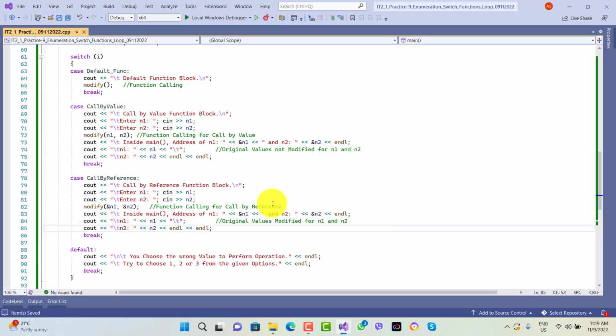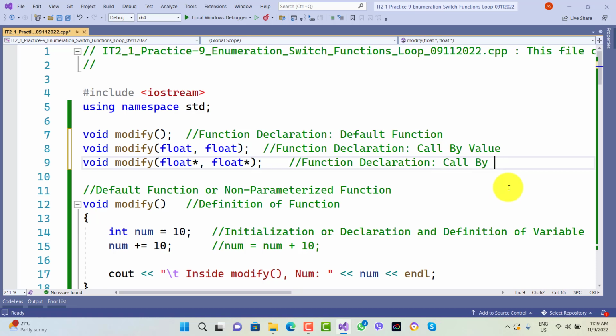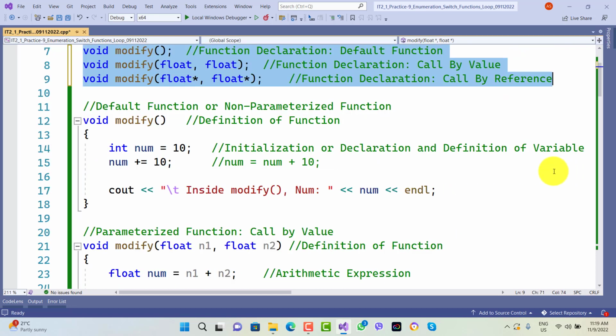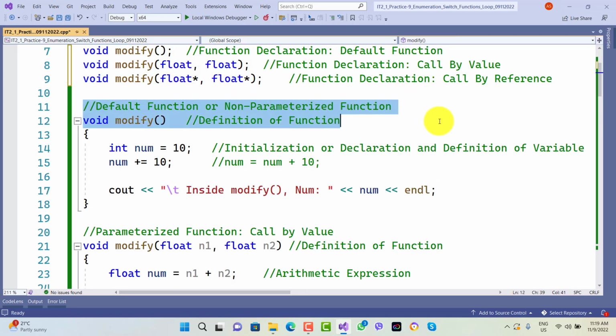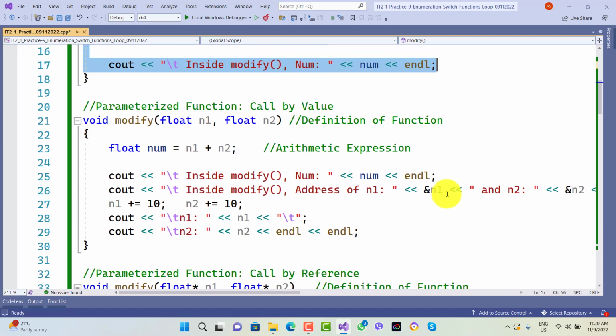We can understand here easily what we did. First, we have taken 3 different function declarations. It is a function declaration for default function. This is the function declaration for parameterized function, call by value. This is the function declaration for call by reference. So 3 function declarations complete. Okay. So if we have function declaration, we should have definition as well. It is default function definition. We implemented it last week, in the last class. So we have all the details here for this definition.